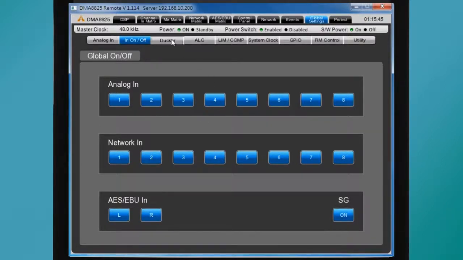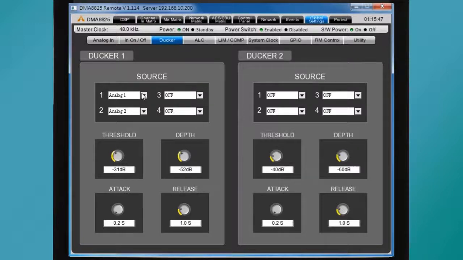Now on the Ducker page, Ducker 1 and 2 are available. Here you can select your input channels in order of priority. Analog 1, analog 2, analog 3, for example. And then adjust the threshold, the depth, and the attack and release parameters as necessary.